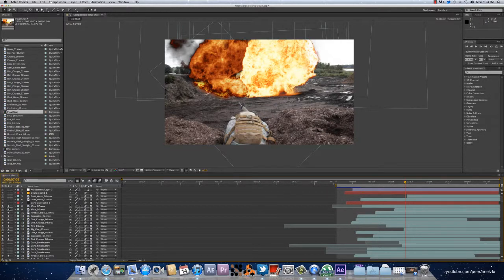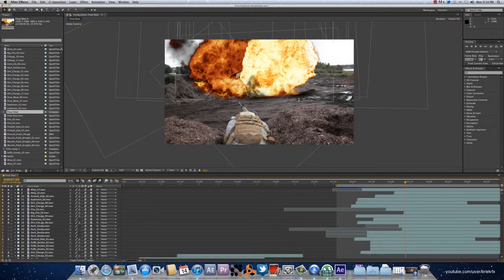We have some smoke to add to the reality. Some in the front, some in the back. Dark smoke to layer in. Dark smoke again.